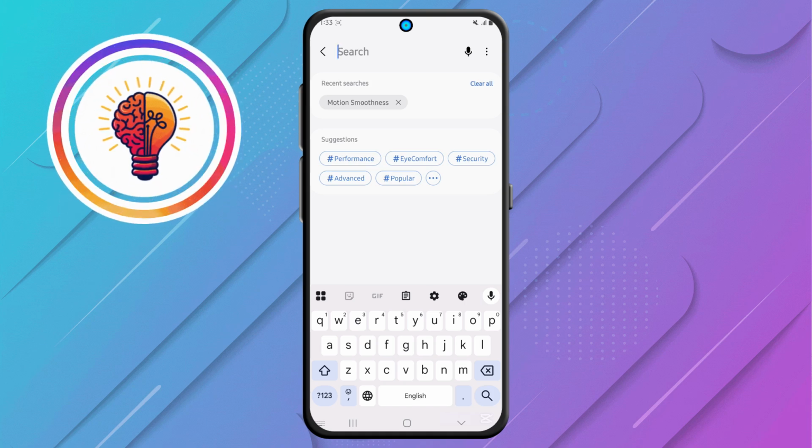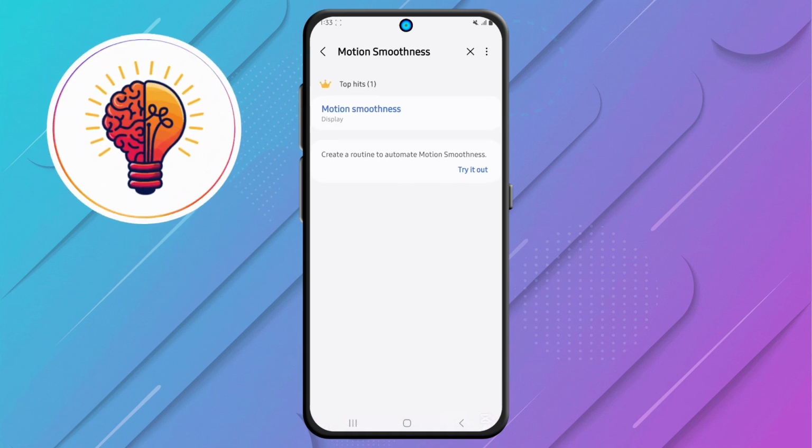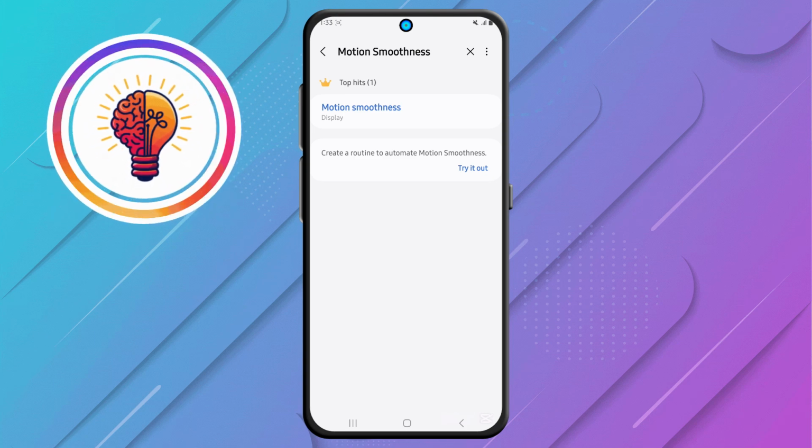Step 3. In the search bar, type motion smoothness and wait for the results to appear. You'll see options related to display settings such as refresh rate, notification effects, and more.